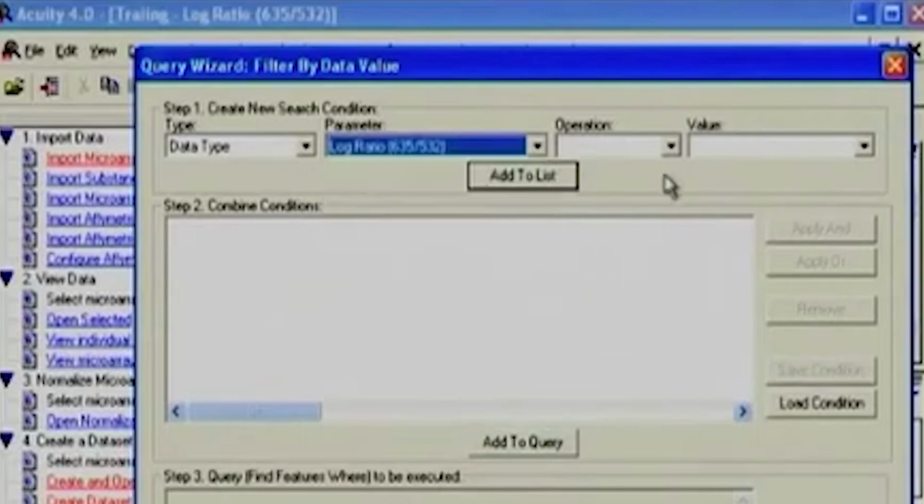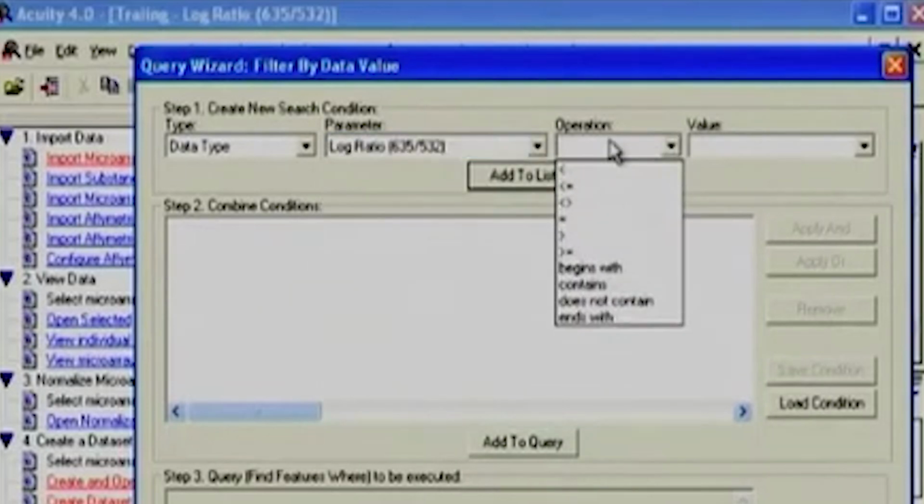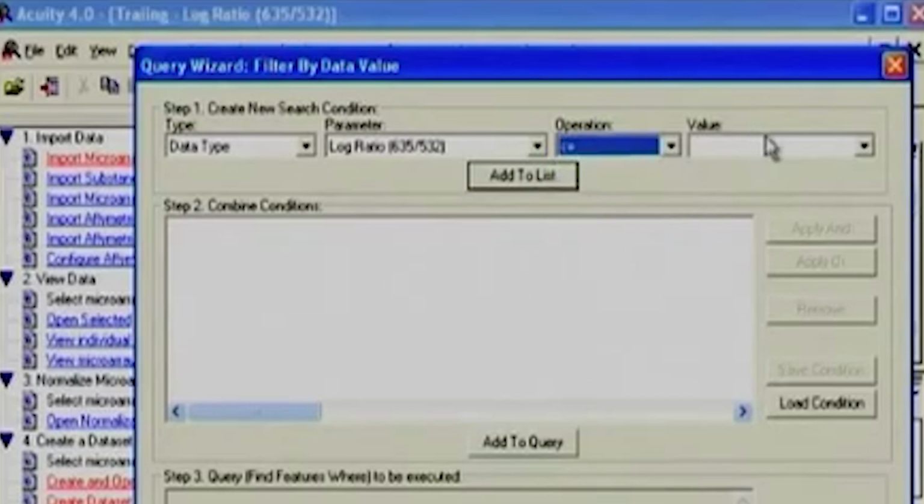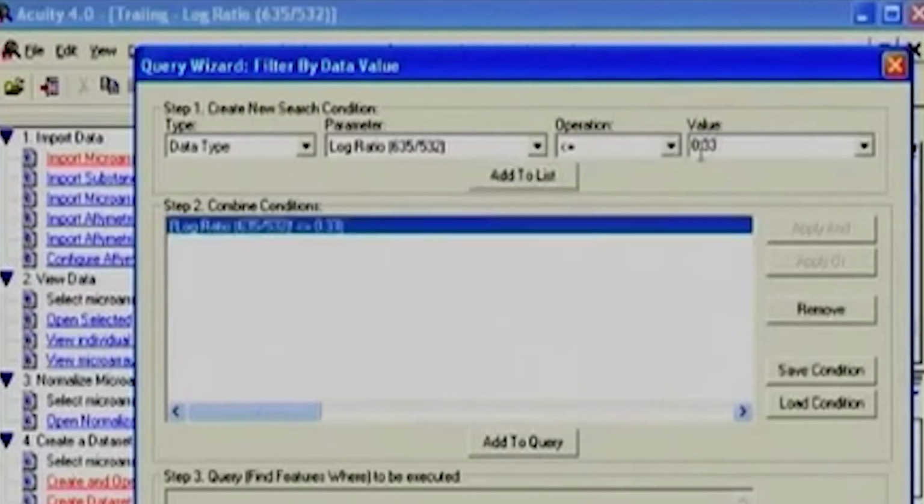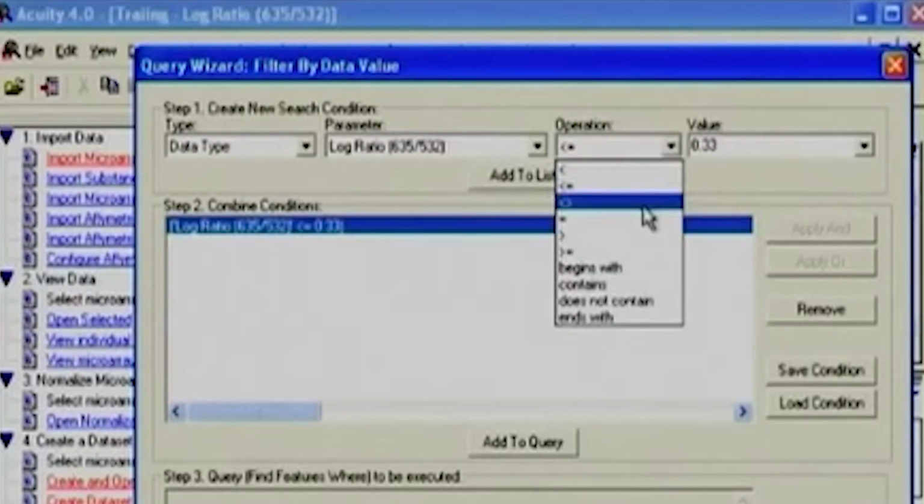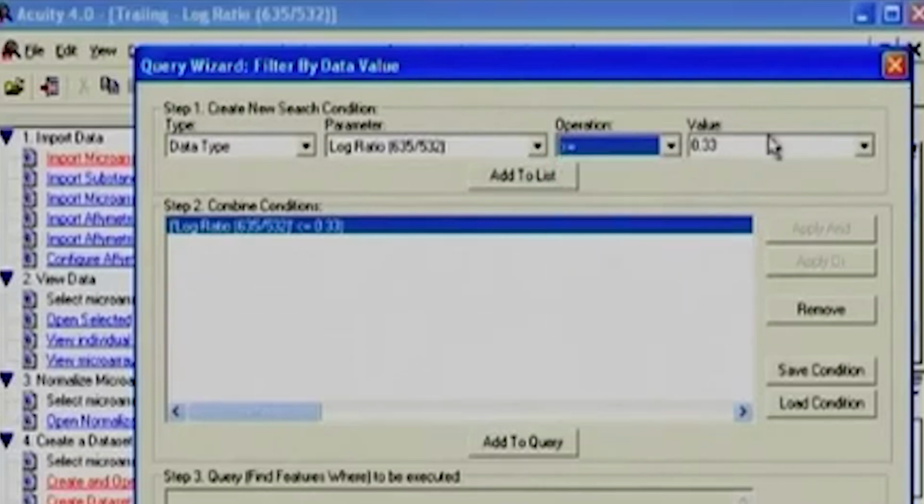I'll just take log ratios, and I can create a parameter of less than or equal to 0.3. 0.33 is log ratio change is something like that. Add to list, and greater than, say for example, 2. Again I can add a query.